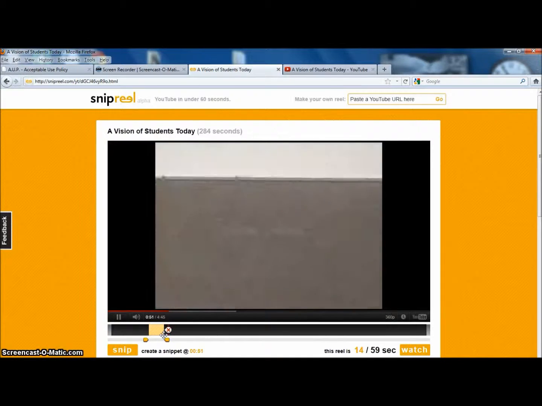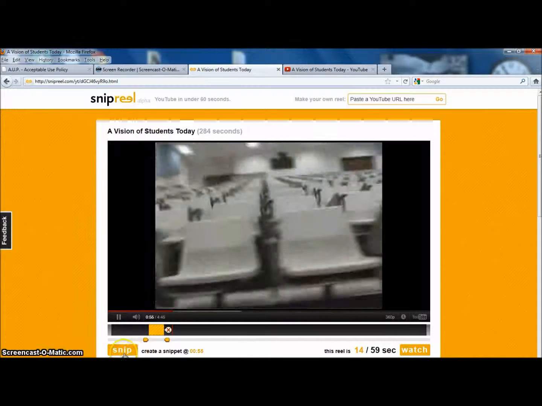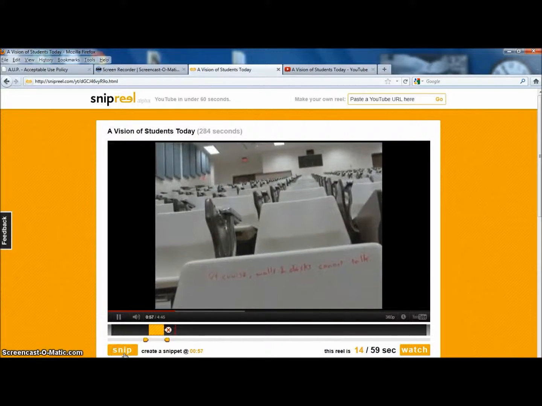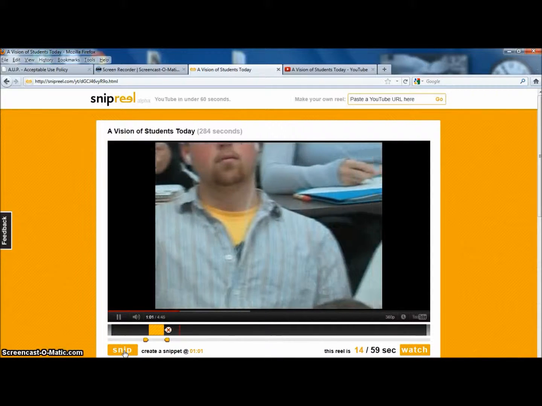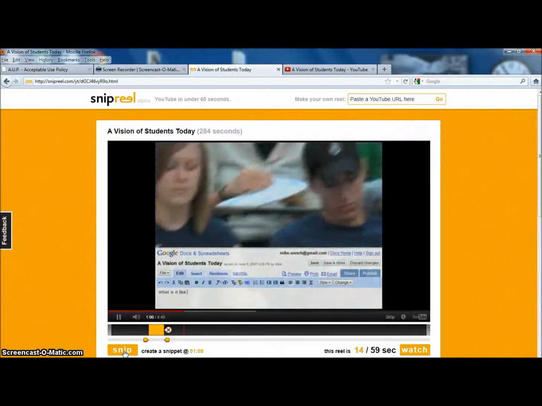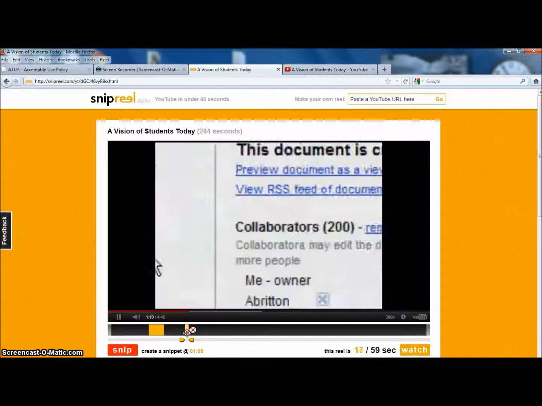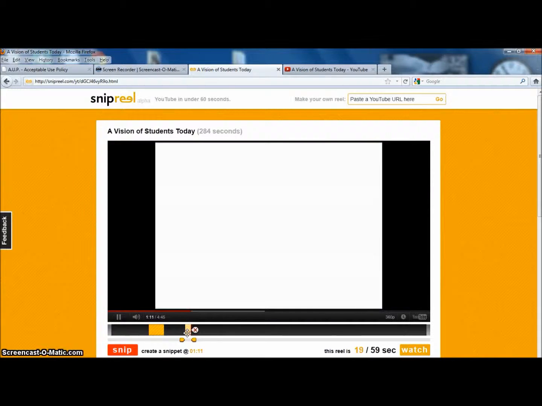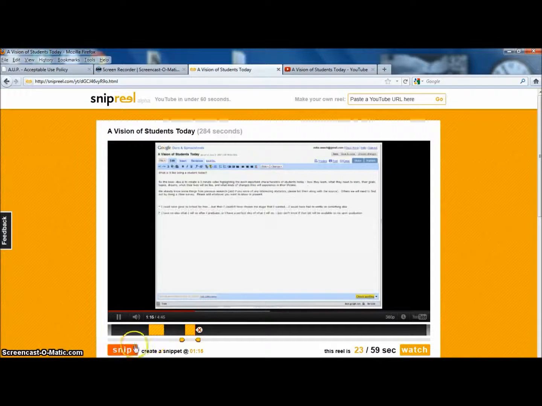Now one thing about this web tool that makes it different from some of the other snipping websites is that you can create multiple snips from the same video. So if you had this 10-minute video and you wanted to show the first 30 seconds and then another important piece further along, if you press the snip button again, it will allow you to create any number of snips. So you can take out whatever pieces you don't want and include whatever pieces you do want.